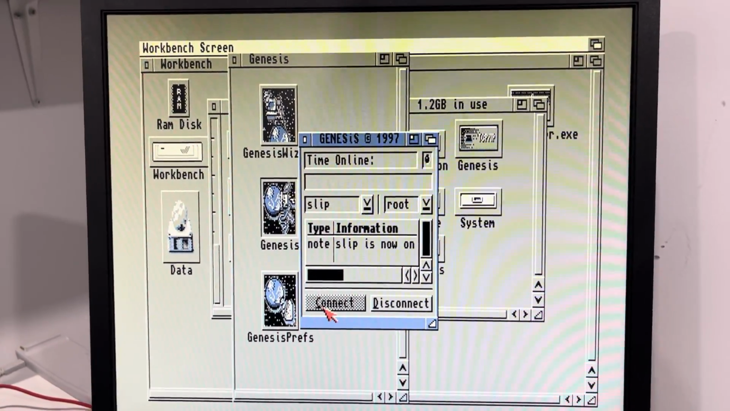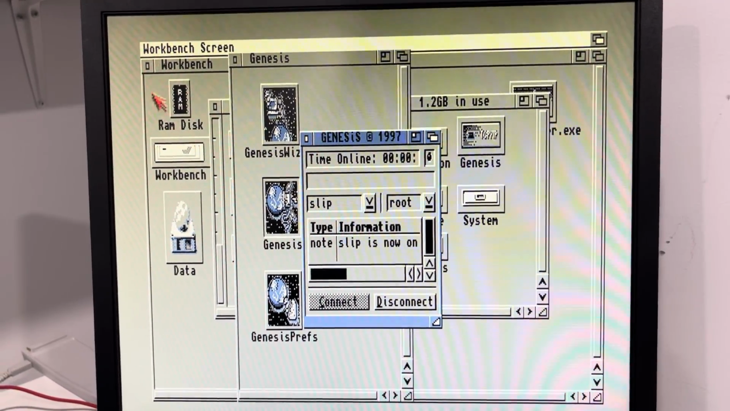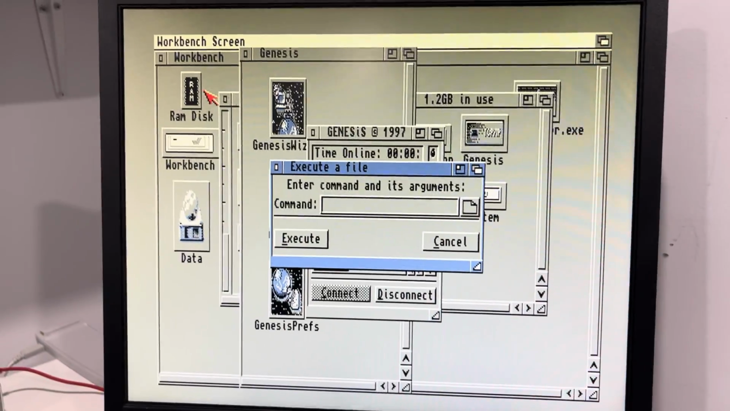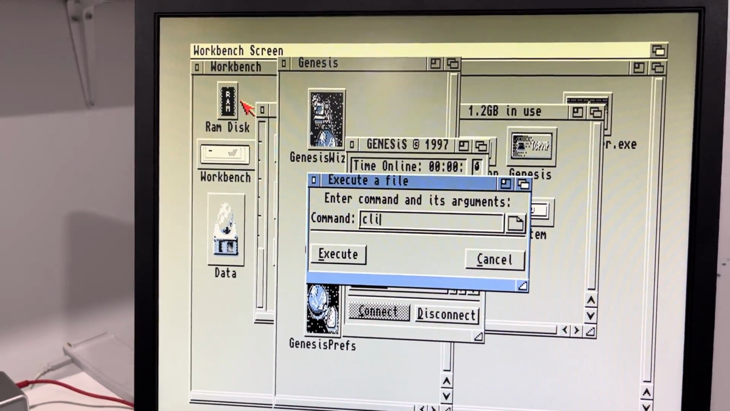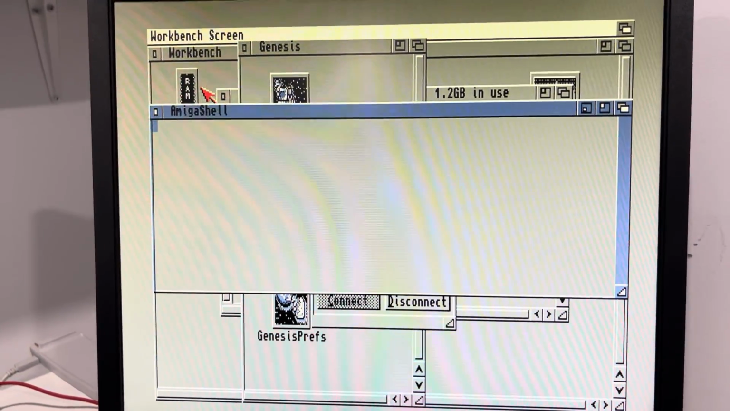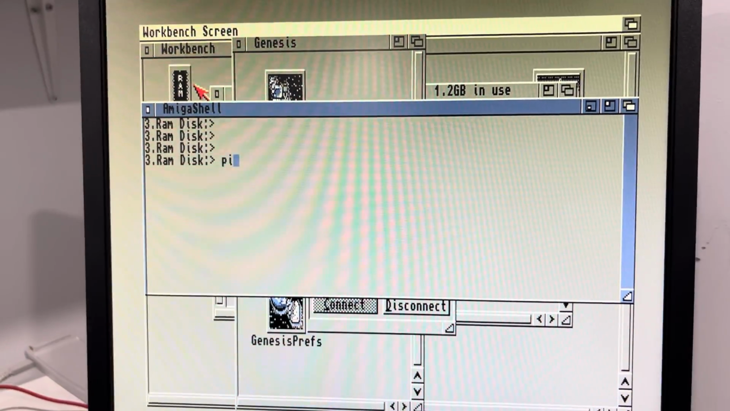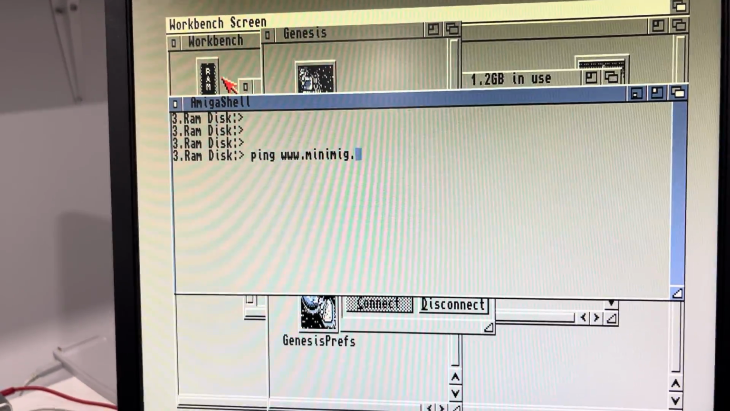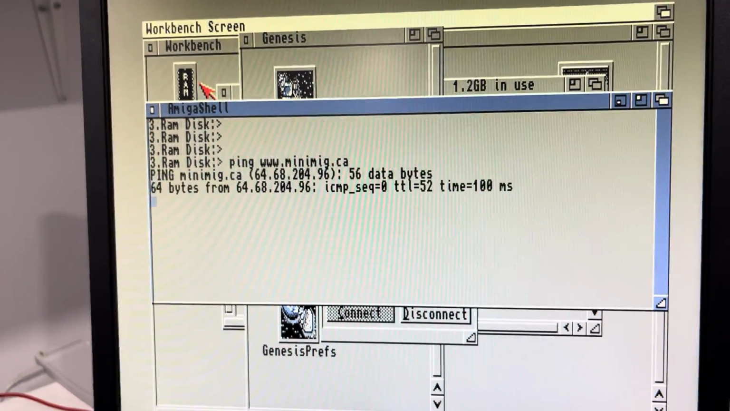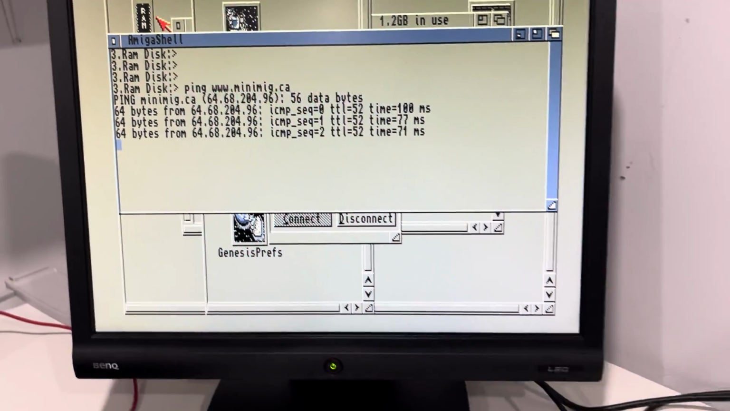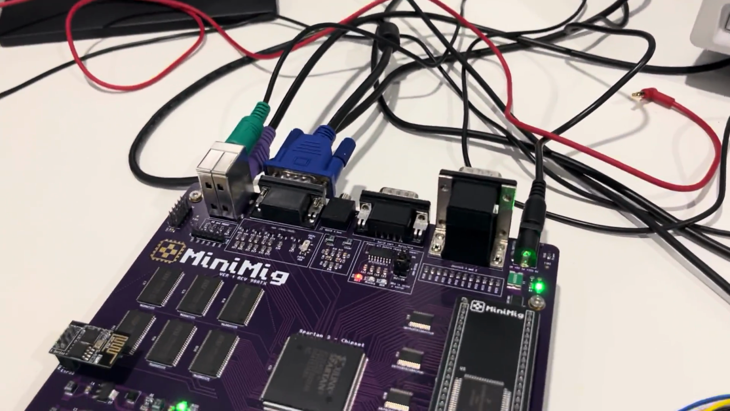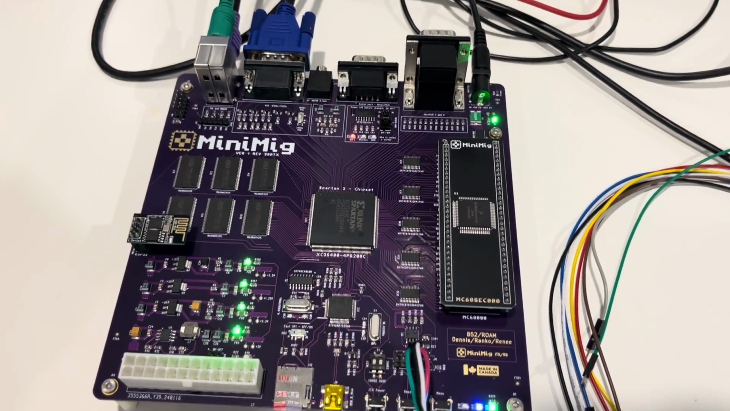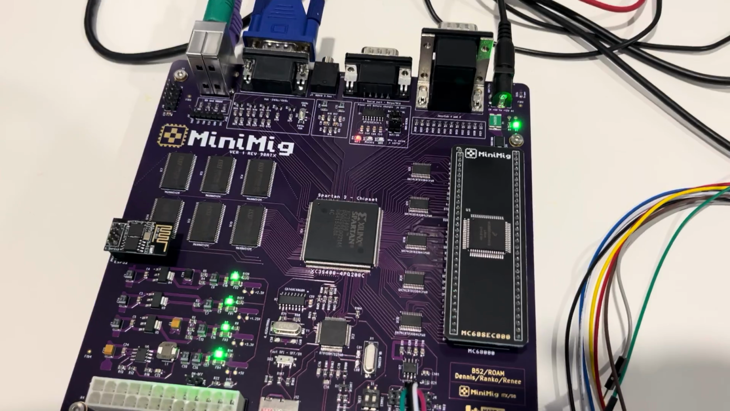Connect, and it seems like we are on. I will try to run perhaps ping. Okay, let's try. Try Minimig. Let's see, and there you go. So for the first time officially, Minimig has Wi-Fi connectivity and works beautifully.